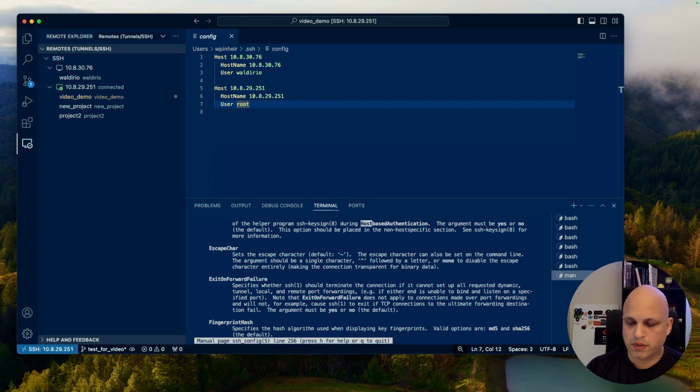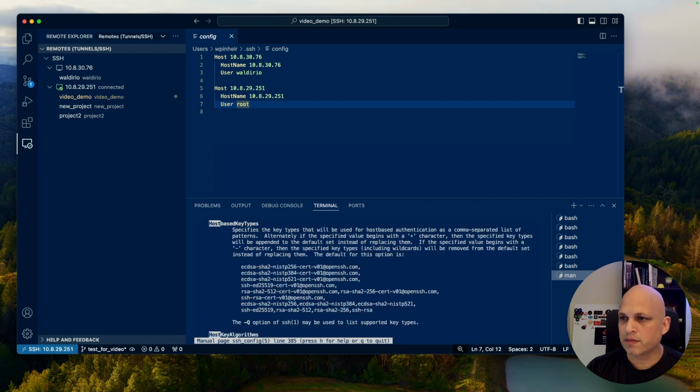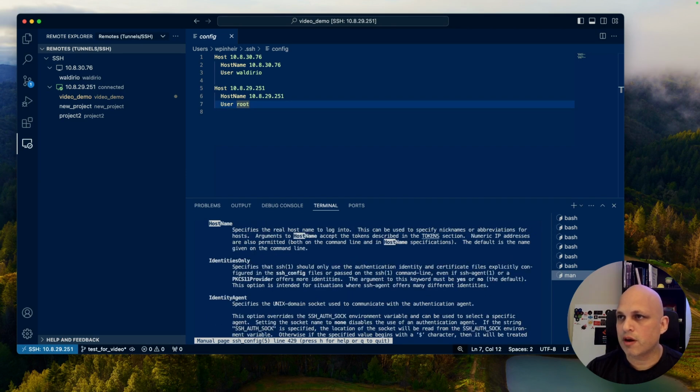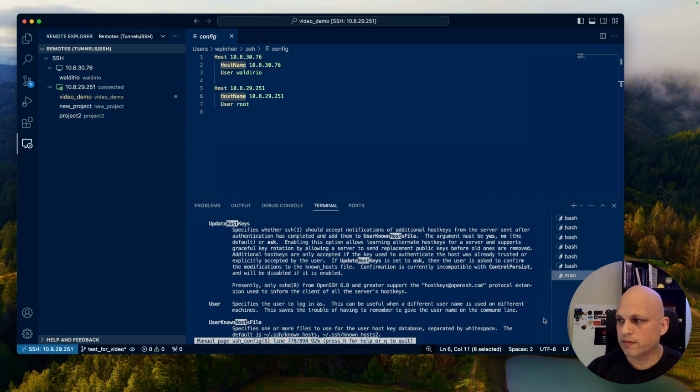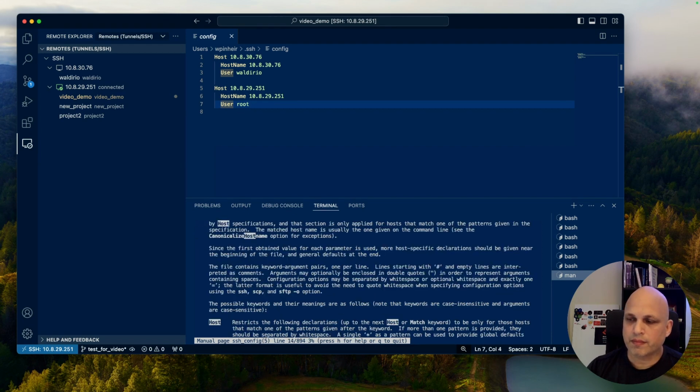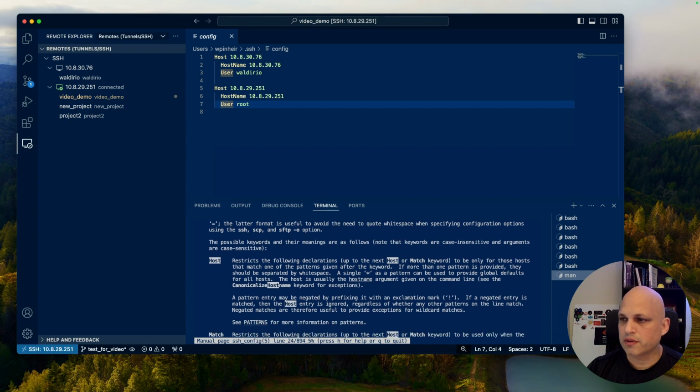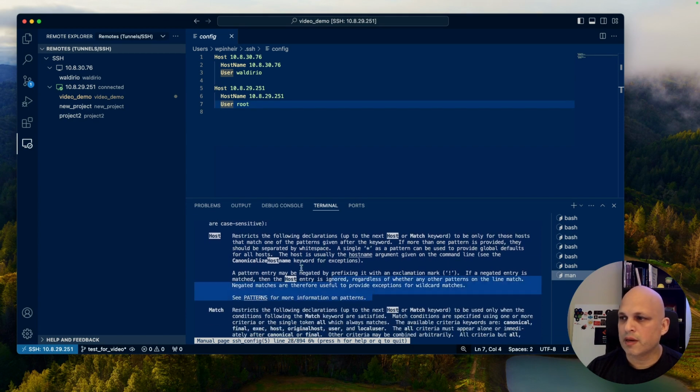So if we search by host, we have the host entry. Host name is this one, the same host name that we have here. We have the user, and then the description for this one. Host is on the top. So basically you can apply any configuration from this manual page on this configuration file. Anything that will work better for you, you can definitely do here.